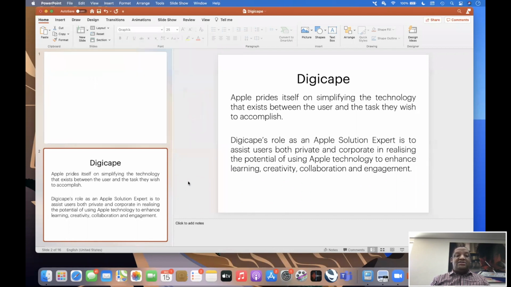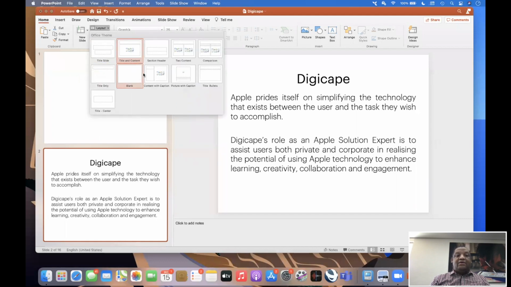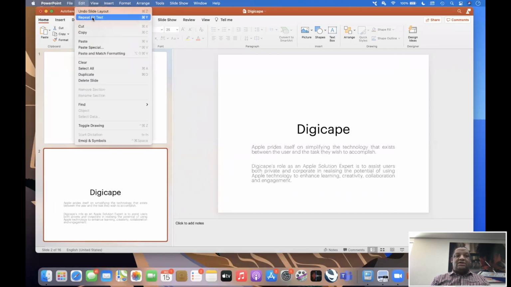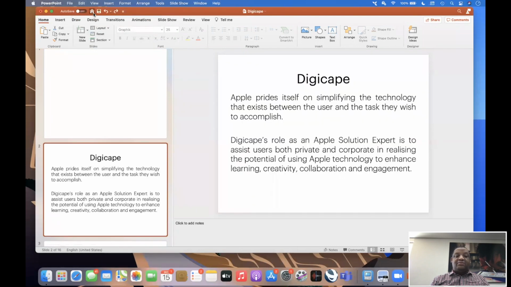Also, I can change the layout of any slide. If I select the slide and click on the Layout button, I'll be able to change the layout. So if I want to change the layout of this slide, I can say Title Only, and it will change that layout. I'm just going to undo it, edit, and undo that slide layout. Keep it the way it is.